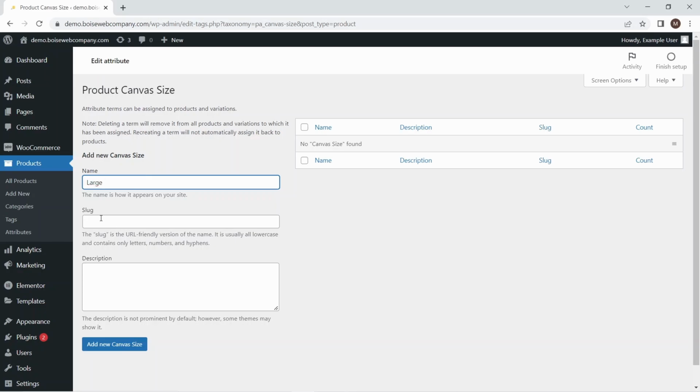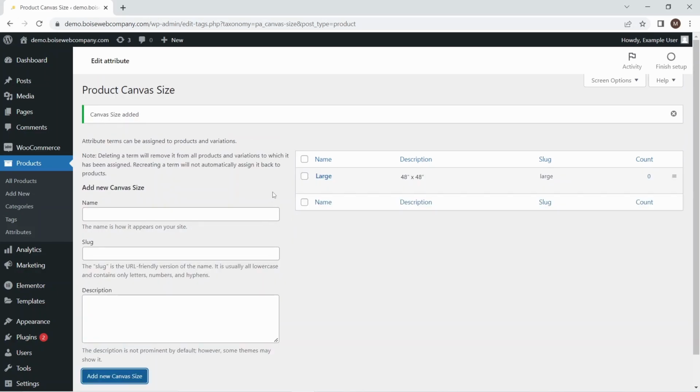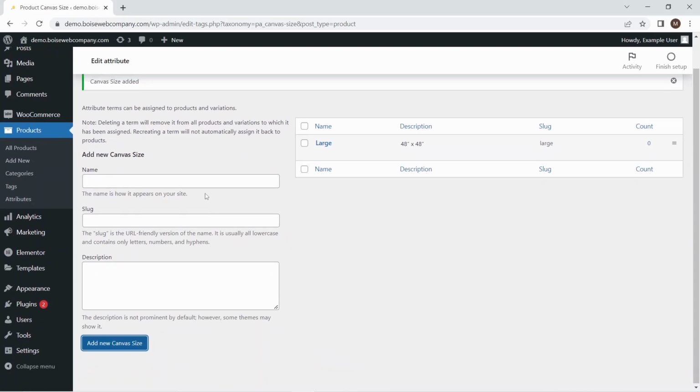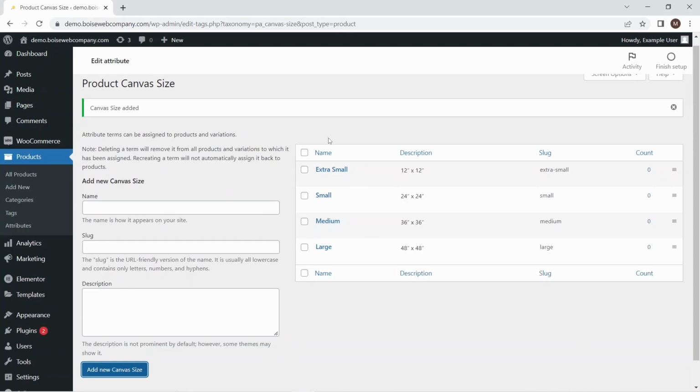Once again, you can put in a slug or just leave it blank and it'll default to this. And we can put in a description. You don't have to, but I will just for the fun of it. And then hit add new canvas size or whatever this button says for you. Now you're going to repeat that process for however many terms you want to add. So let me go ahead and add a few more here. Okay, so now as you can see, I've added some more terms here. And now let me show you what that custom ordering on the sort order allows us to do.